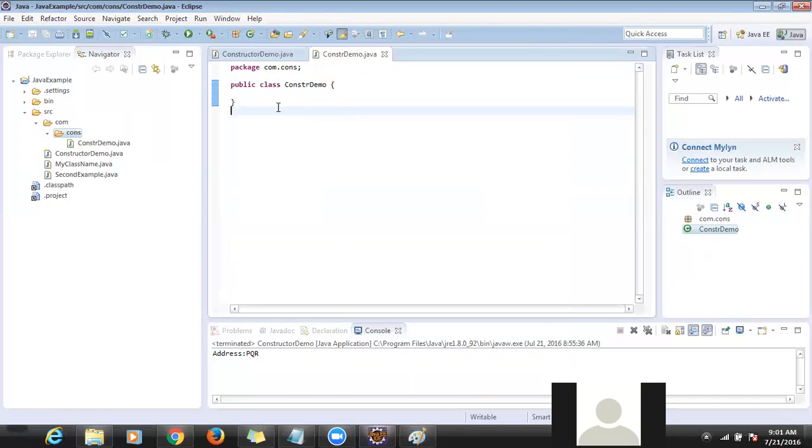What is the purpose of this package? By using this package we can keep similar kinds of files in a different location, or else I can say a different folder. This is the main advantage of packages. Tomorrow we'll create more examples, like calculator, calculator manager, client, user, something like that, so that we will see the differences.